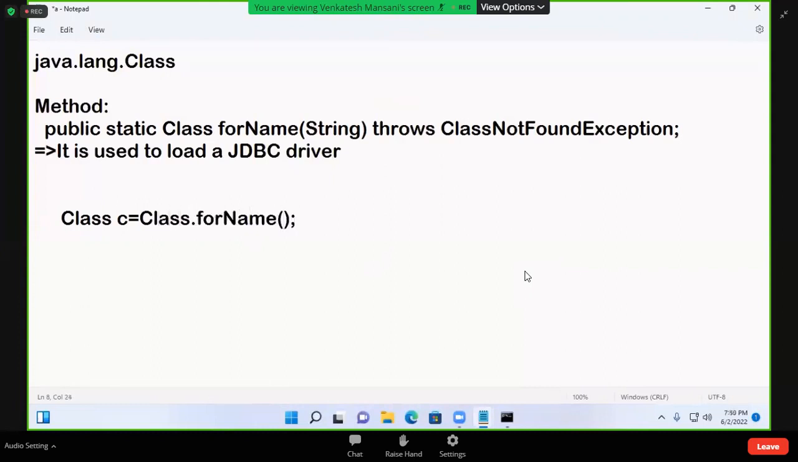Here, how many parameters do you have to pass? One parameter. Which type? String type, in double quotes. Here we have to pass the driver class name. I will explain the driver class name. Will it throw an exception? Yes. How do you know? The throws keyword. Throws exception.